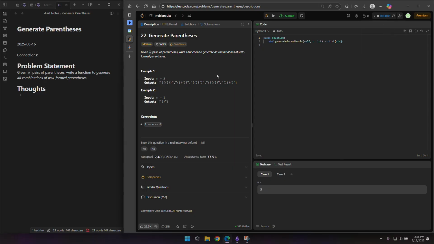So given n pairs of parentheses, write a function to generate all combinations of well-formed parentheses. I think what we're trying to do is all combinations of well-formed parentheses. So for n equals 3 pairs of parentheses, this is all combinations for 3 parentheses.